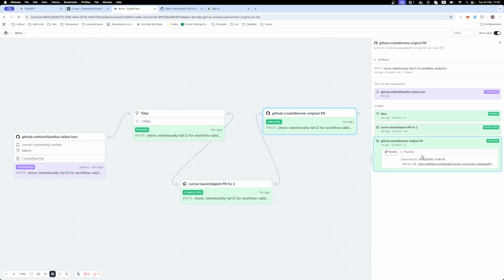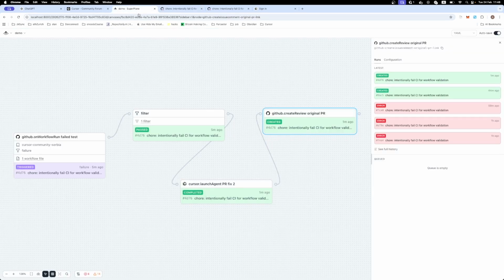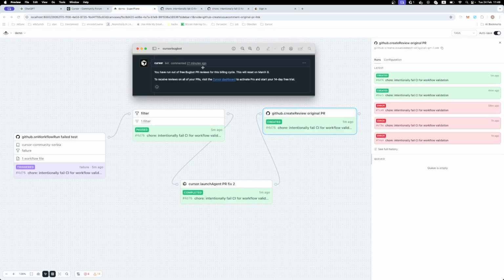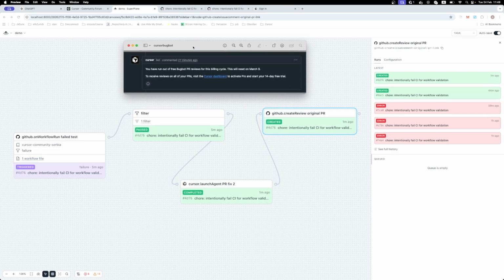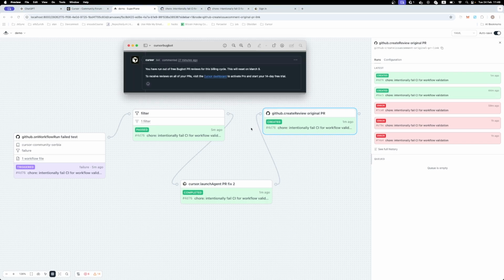Let's check the payload here. And actually, let's go to this PR and we can see that 1 minute ago, our workflow left a comment. That would be it for this demo. Hope it was useful. And yeah, we basically showed how you can use something like Cursor Bugbot, but self-hosted via SuperPlane workflows.